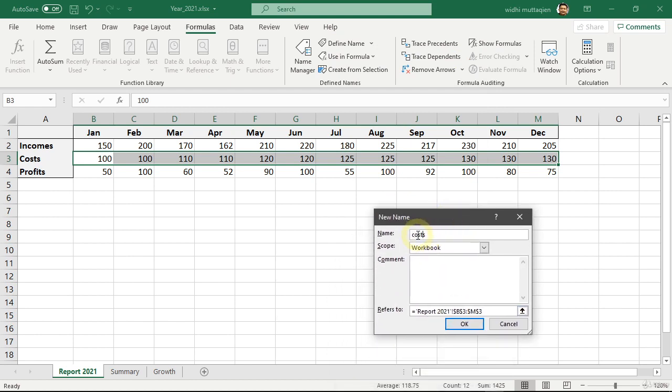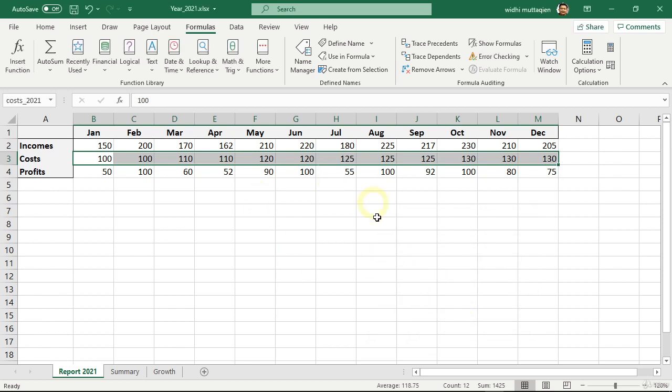Next, let's use the name costs_2021. Just like the previous one, we also use lowercase for all the letters. For scope, we will stick with the workbook level. Then click OK.